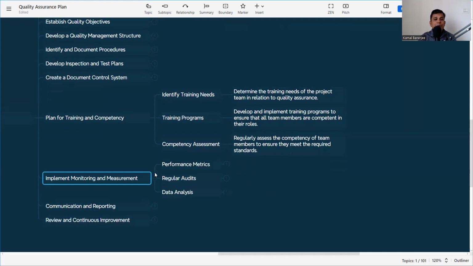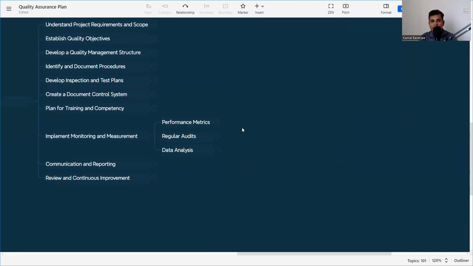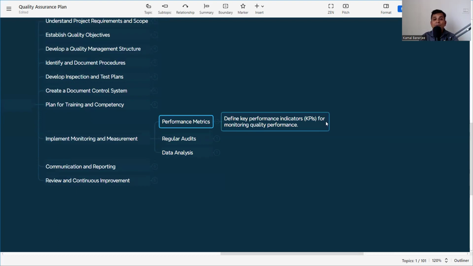Then implement monitoring and measurement. Now comes the monitoring part, or the measurement part. We have already planned what we need to do: what is my inspection plan, what is my testing plan, what is my acceptance criteria, what is my IS code to follow, everything I mentioned. Now we need to perform the audit. So define key performance indicators for monitoring quality performance.